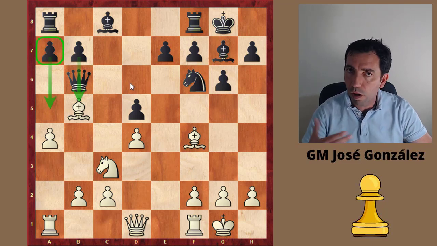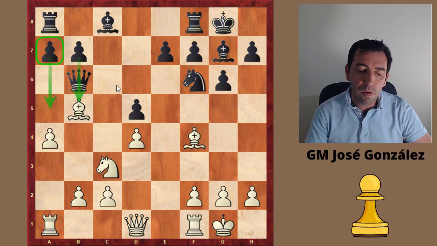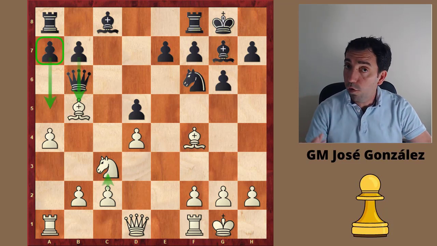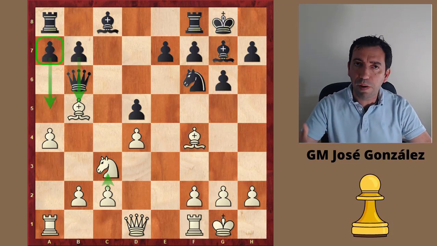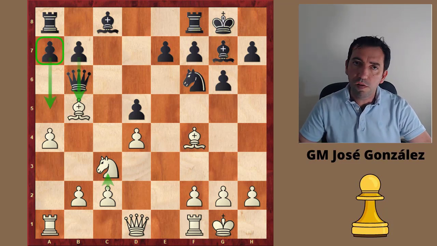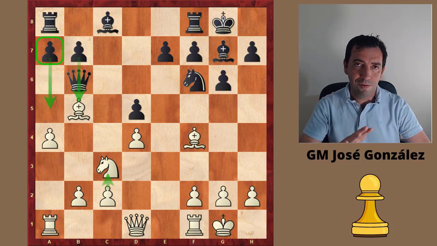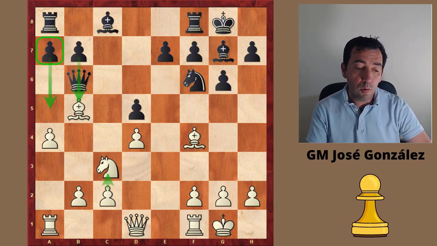Because the queen is in the way of the pawns, and we haven't played c3. But in the future this might be possible, and white wants to gain some space there to avoid this minority attack completely.